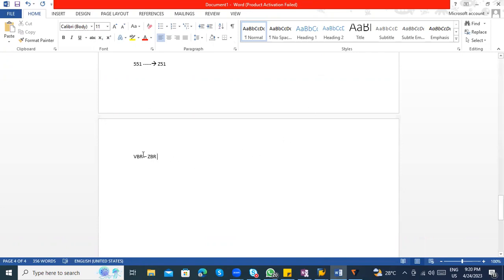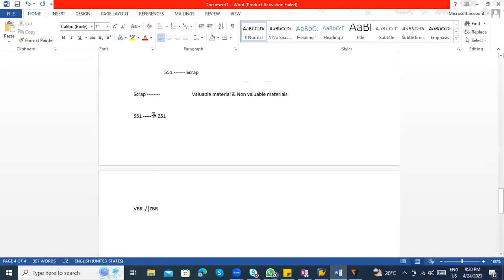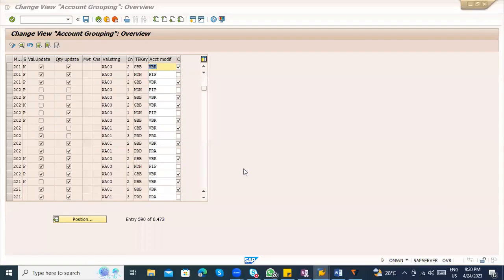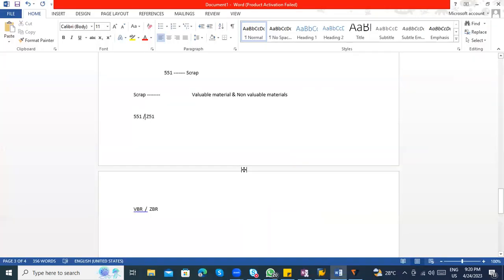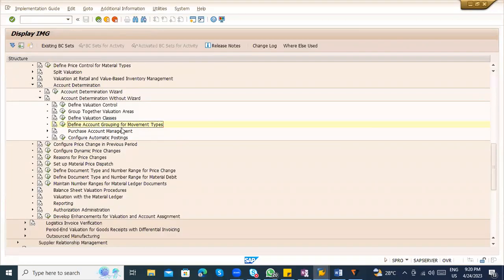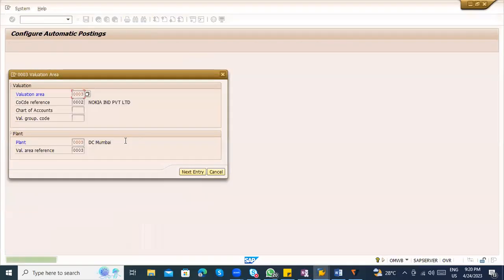So we can use the standard, or we can use the customized. If it is customized, then you can create your own account modifier. The transaction event is not possible to create; it is standard. Only account modifiers can be customized by you. Okay, clear? Yes, sir.